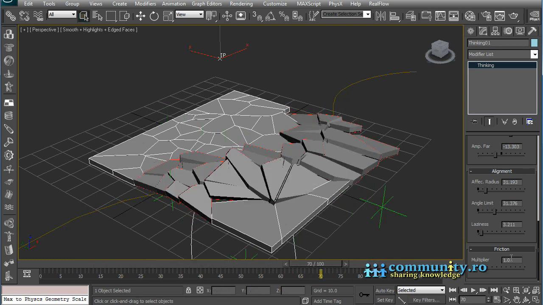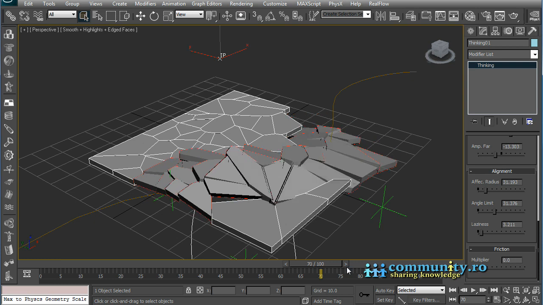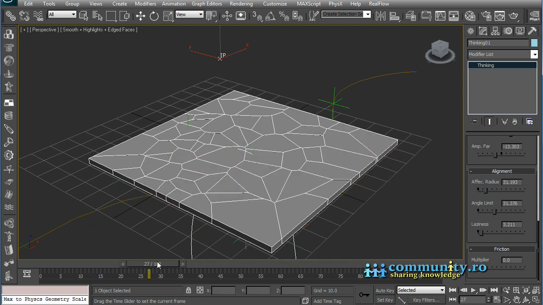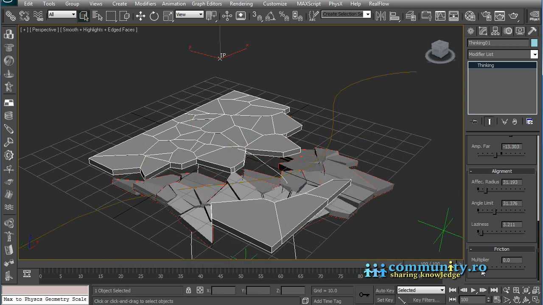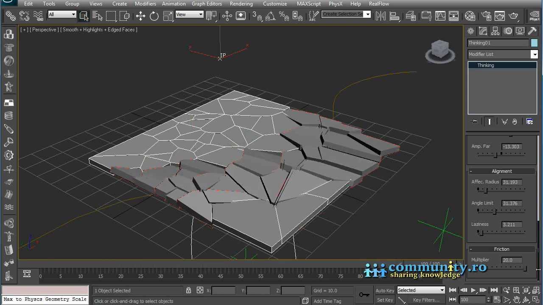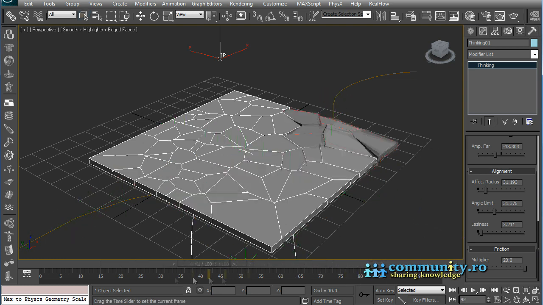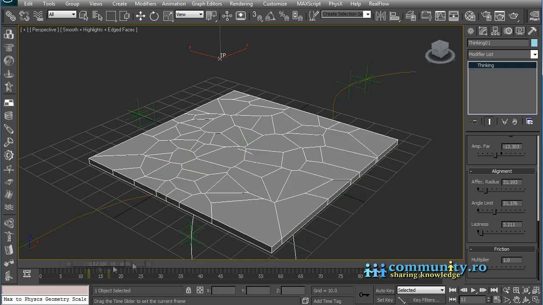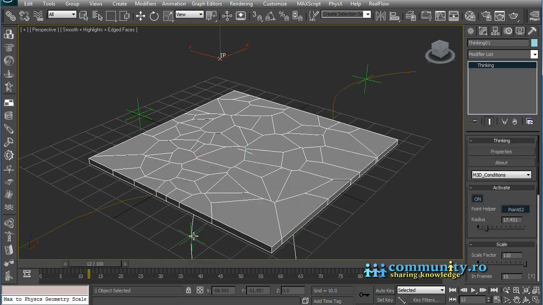In the friction rollout, we have the multiplier parameter. This parameter sets the friction for the particles, depending on the distance from the pointer on the XY plane. The further away, the more friction is applied. A value of 0 means no friction will be applied. Of course, all the parameters can be animated.